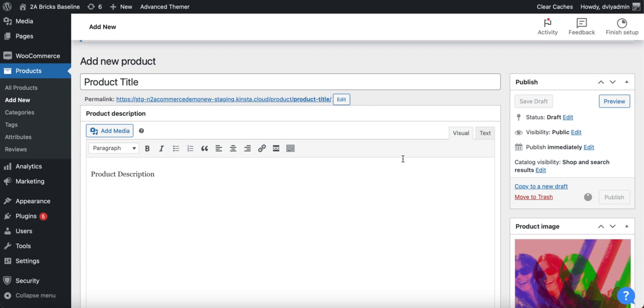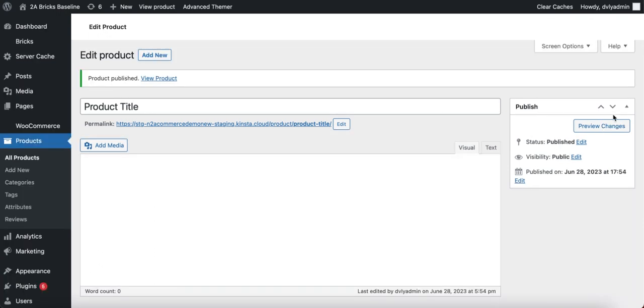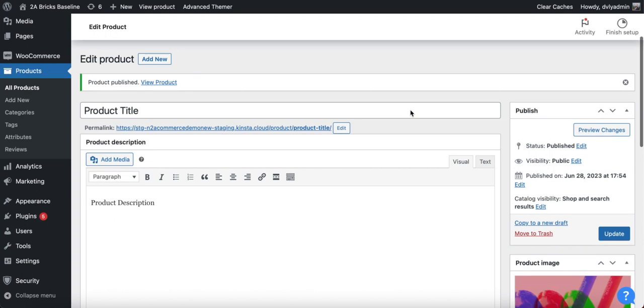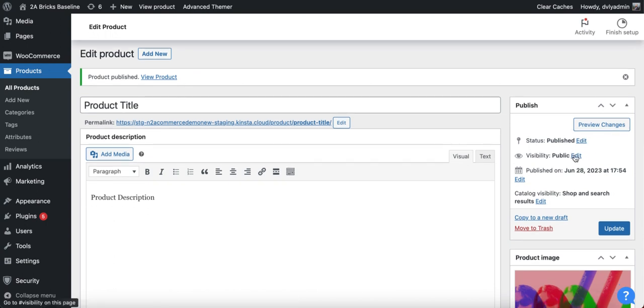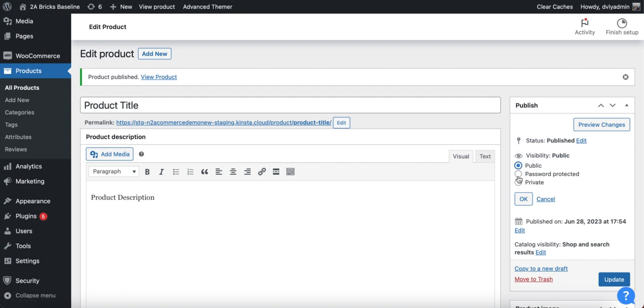So once we've got our product configured the way we want it, we're going to click the Publish button to make it live on the store. You also have the option to save it as a draft or preview it if you're not ready to push it live. Also over here in the publishing settings, you have the option to set the visibility to password protected or private.